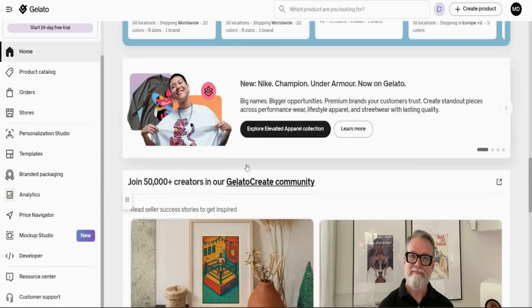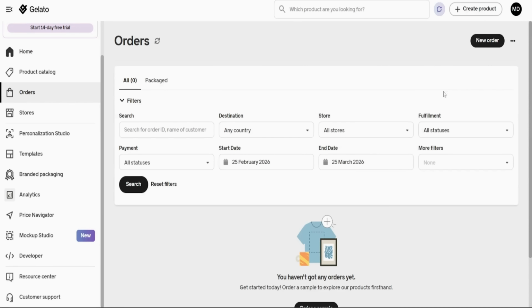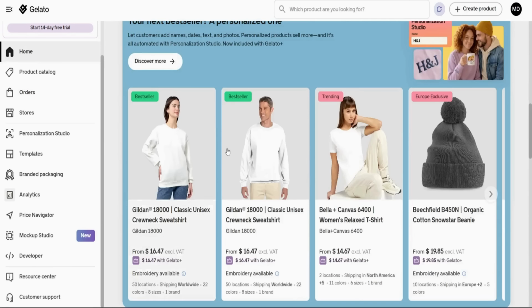Here's what most people don't know. Gelato automatically sets you up for global selling from day one. You don't need to worry about international shipping rates or customs forms. They handle all of that behind the scenes. But wait until you see how easy it is to connect this to actual selling platforms.